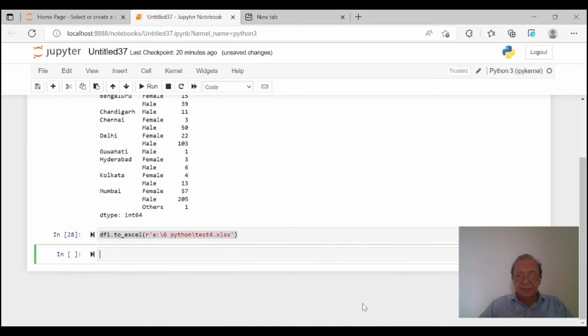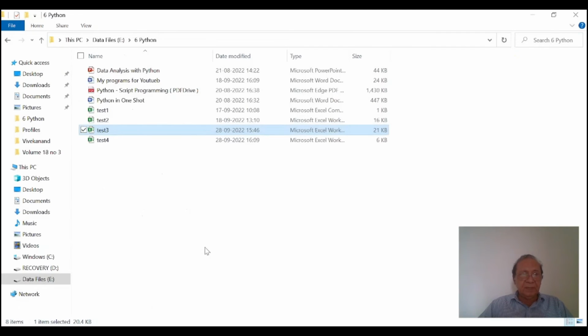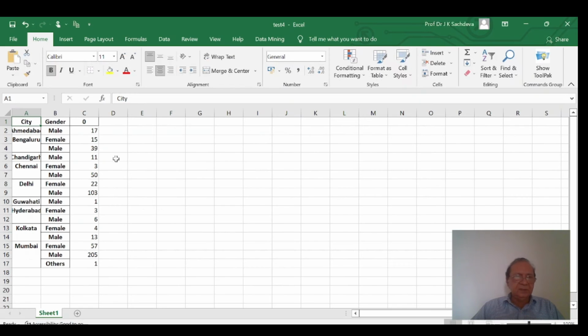Let us see my test4 file. I'll find the folder, my 6 Python test4 is there. This is saved. Now this is city, Ahmedabad, Bangalore, male, female, everything has been saved in Excel. You can work on this.